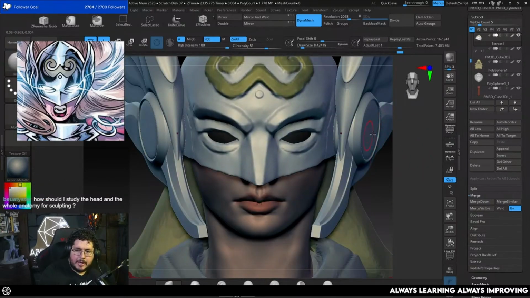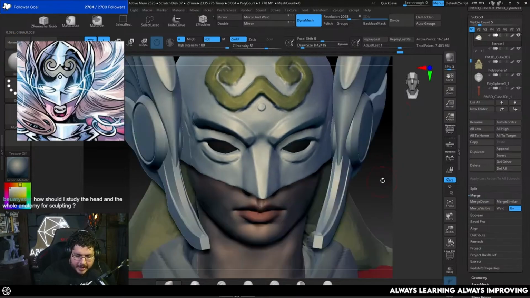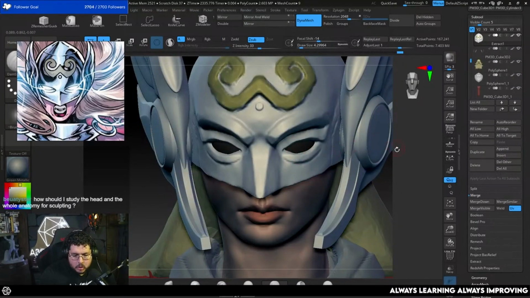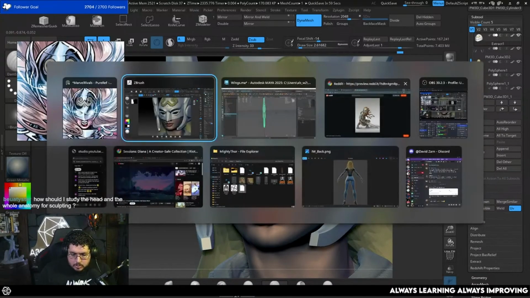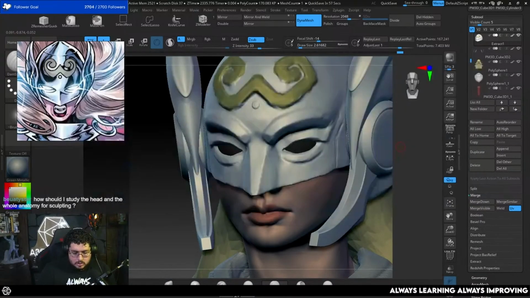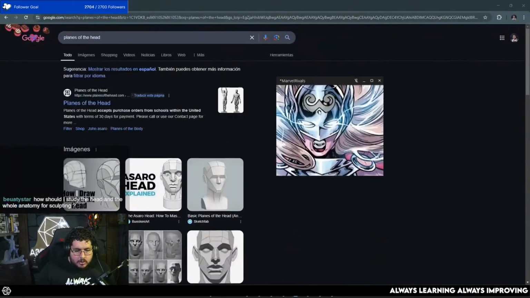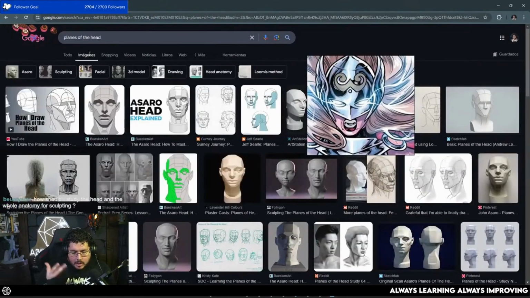How should I study the head and the whole anatomy for sculpting? That's a great question. You can try starting with a study of the planes of the head. Have you seen that one before? Here, let me show you. Because if you try to just model a head from a character or something, you're going to struggle if you have absolutely nothing. Of course, we've got the anatomy course if you want to check it out.